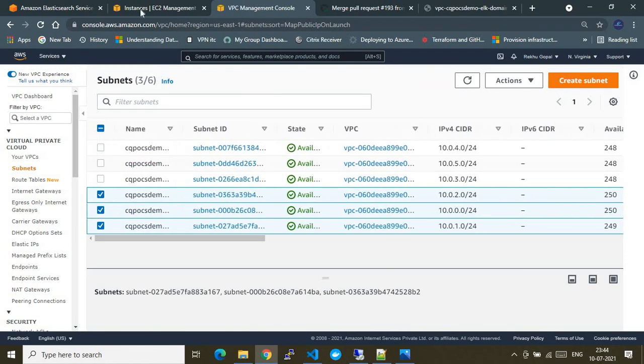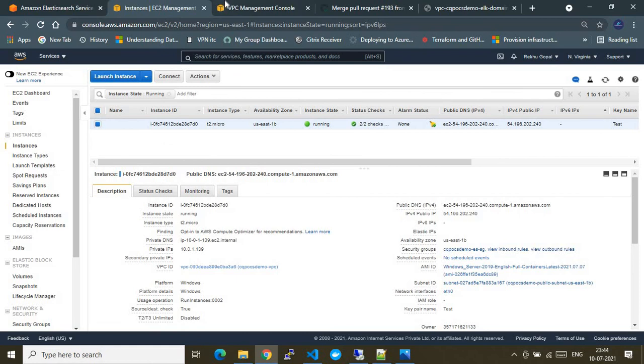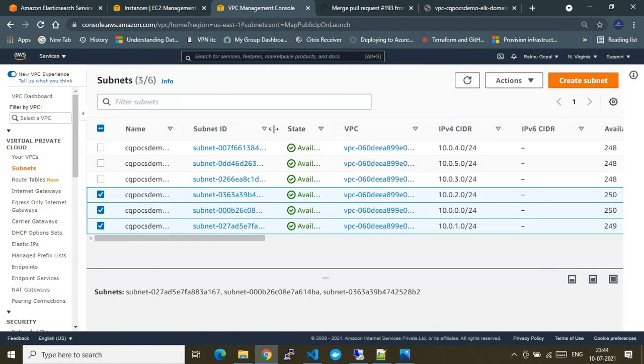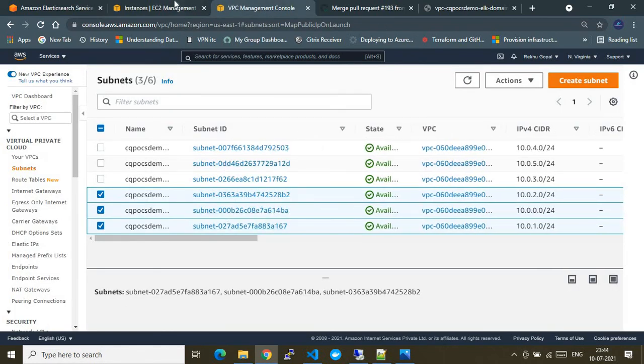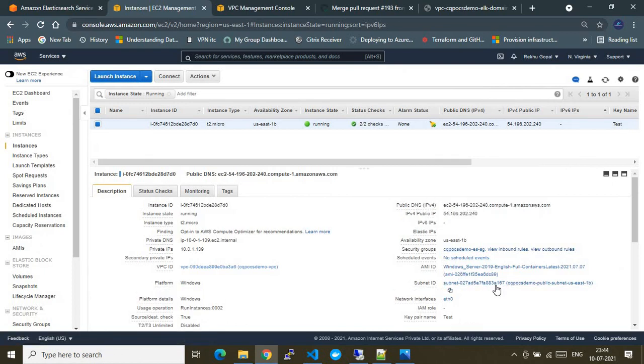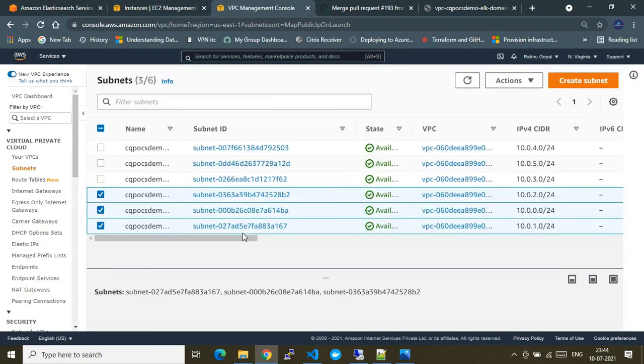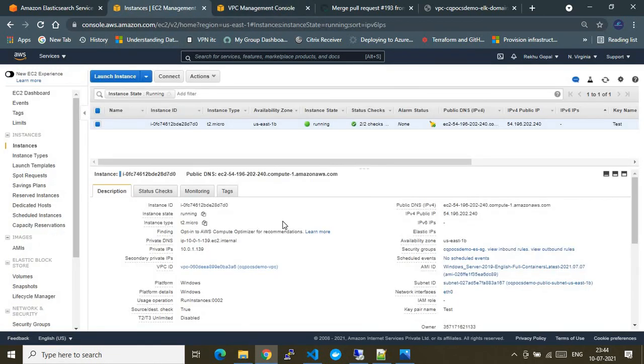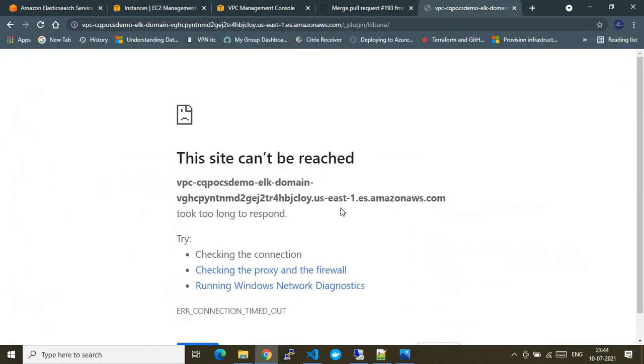So that's the reason I hosted my EC2 instance here. Let me point out that subnet. This is ending with 3A67. My EC2 instance has been hosted here, and by logging into that particular EC2 instance I should be able to access the Elasticsearch cluster Kibana tool. So here you go, the site is not reachable. That particular cluster is not reachable from the internet. That's what we wanted to achieve and we have achieved it.